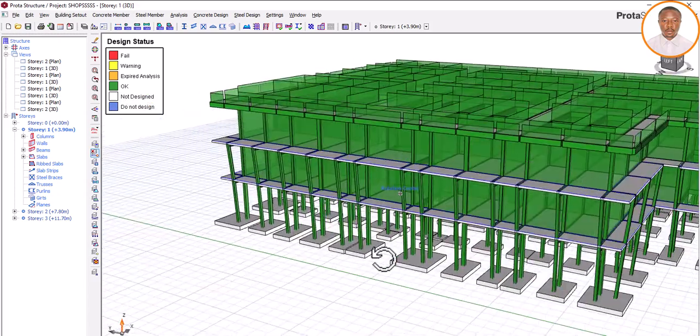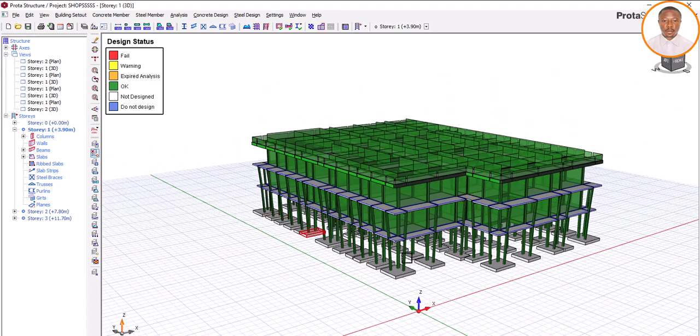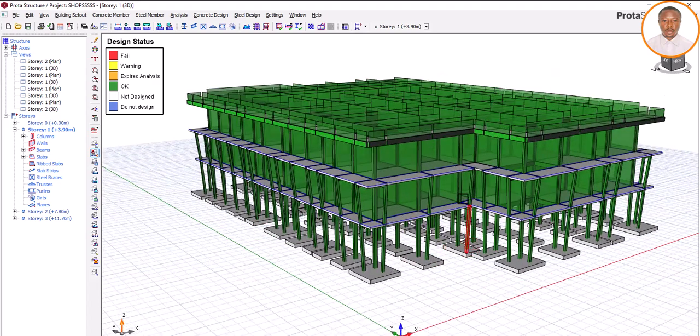We have done a lot of videos on structural design. So let's see how this shopping mall can be loaded differently from how you load your shopping plaza.